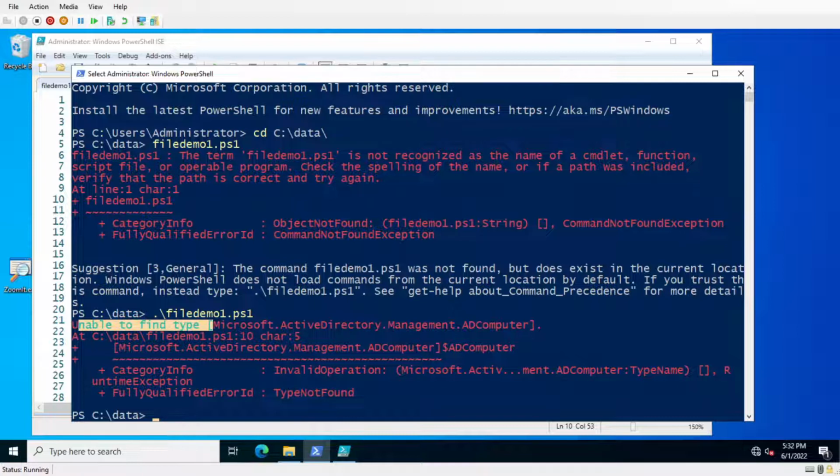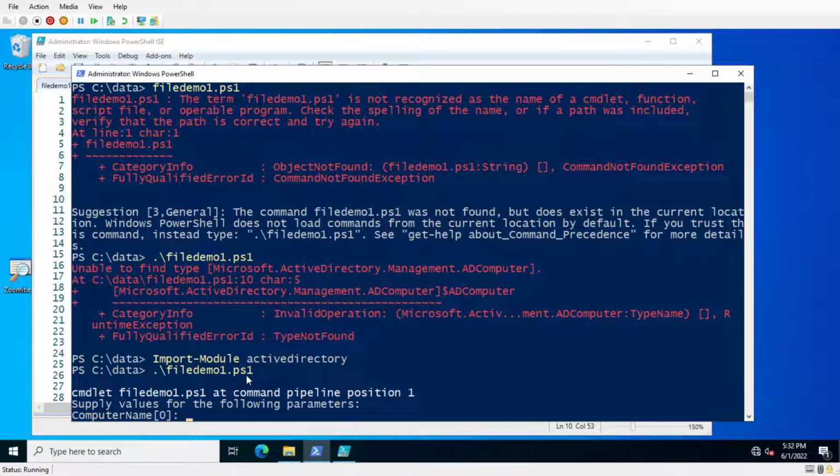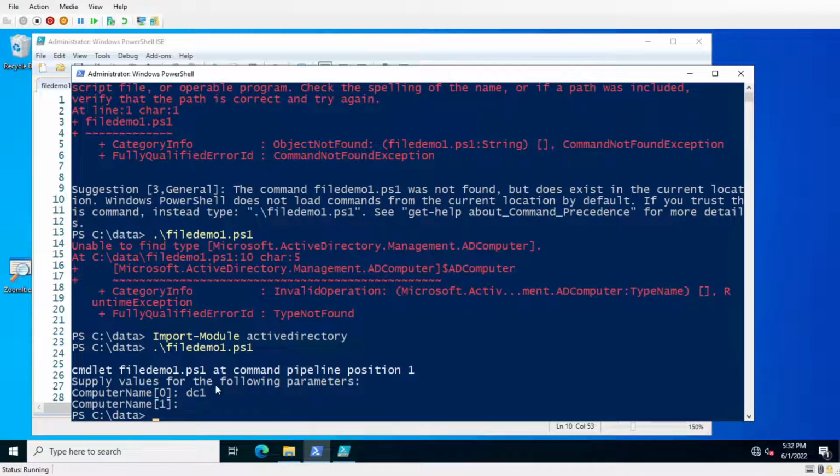But notice though, in my PowerShell session here, if I do import module Active Directory and then run my script, notice we don't get that error. So I'll give it the computer name and let it do its thing, right? So it ran fine. So what was going on here?